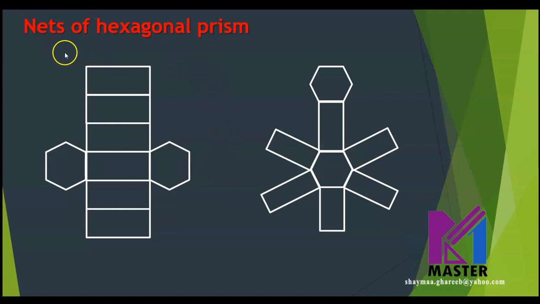Now let's see possible nets of the hexagonal prism. As you can see, 2 hexagons and 6 rectangles. And this is a different net for the hexagonal prism. It also has 2 hexagons and 6 rectangles.